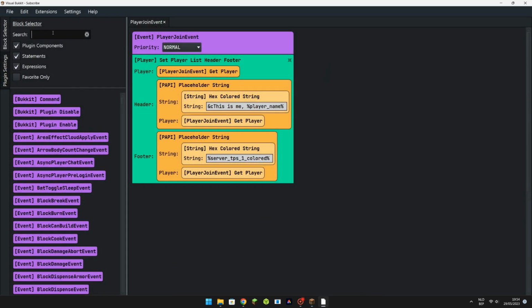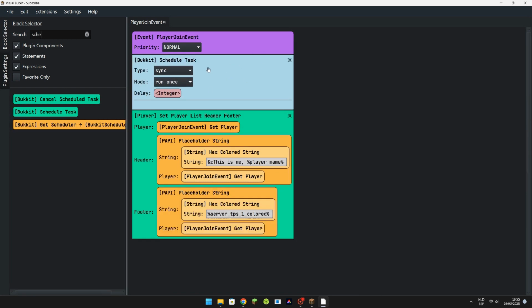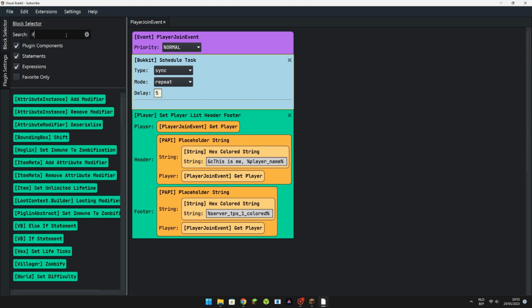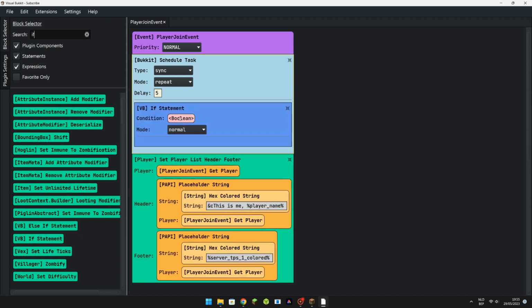To make animations work, we need to use schedule task. Schedule task is a block where the code will constantly run again and again. So when a player joins, this code is going to repeat itself with the delay you choose. I will choose 5. Now we are going to add an if statement.